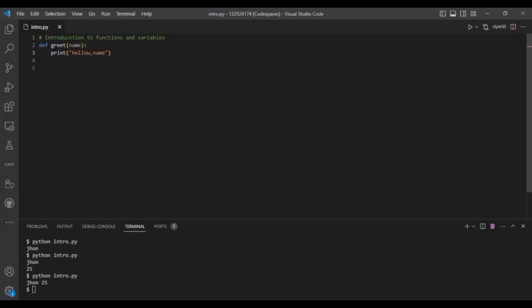Make sure to write your name with an f string so that it will print the name. If I write it in inverted commas, it exactly prints hello name, not the actual name. So after that, I call the function greet and pass the variable name to the function. I can write any name, let's say Alice.